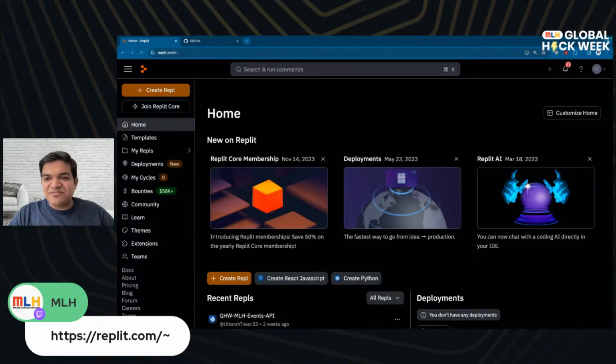Let me give you like 15, 20 seconds. It is again super easy. All you have to do is go there and sign in with GitHub, sign in with Google, anything would do. And that should be it actually.